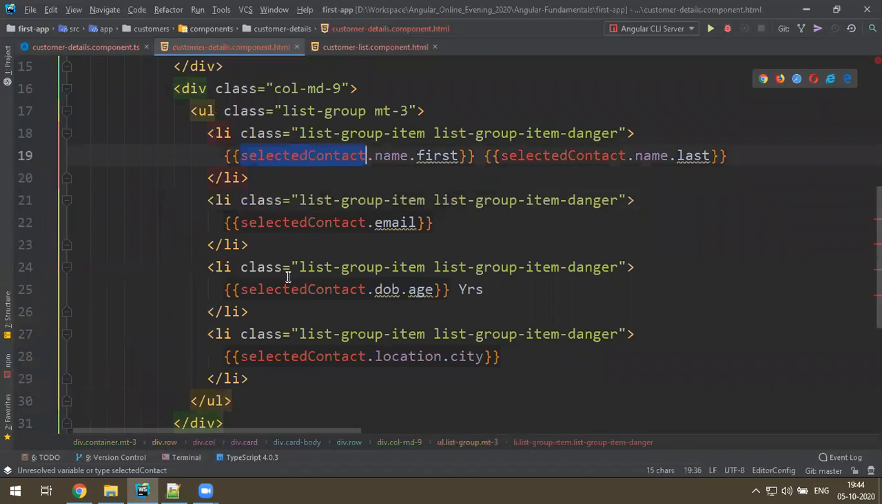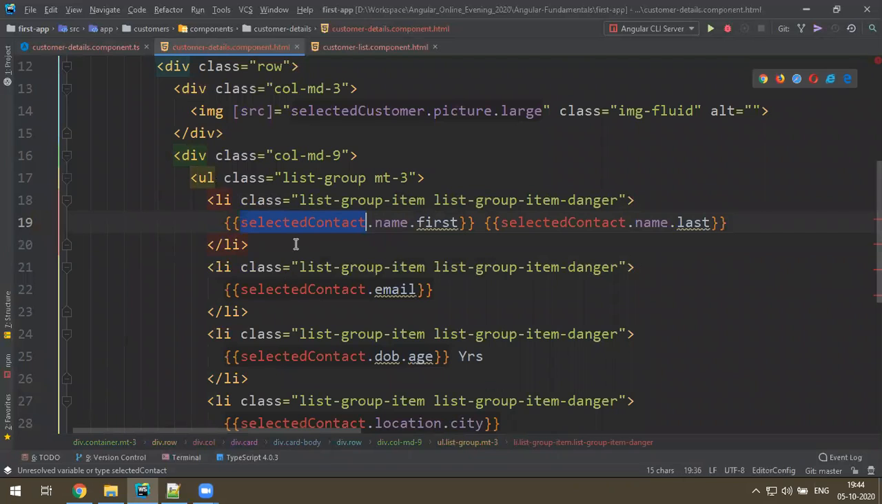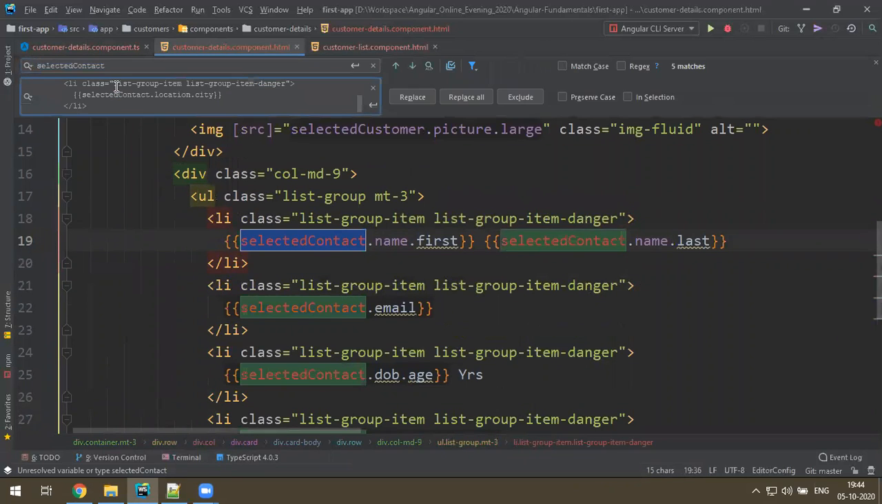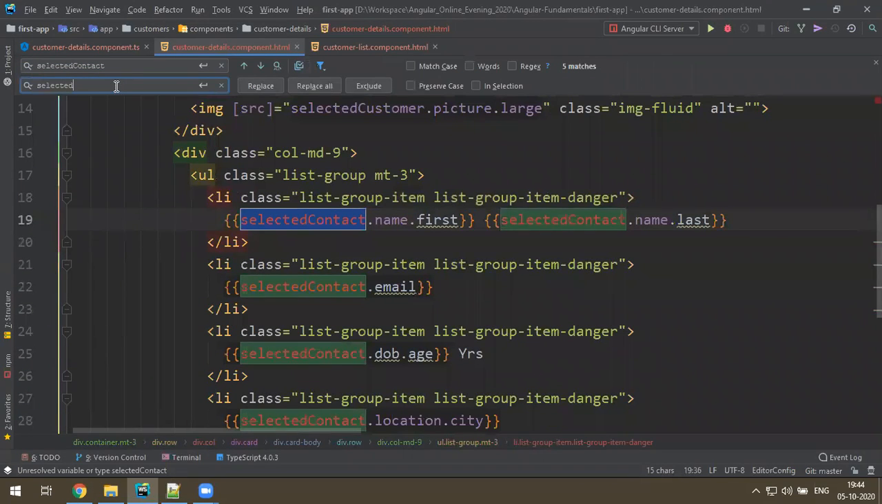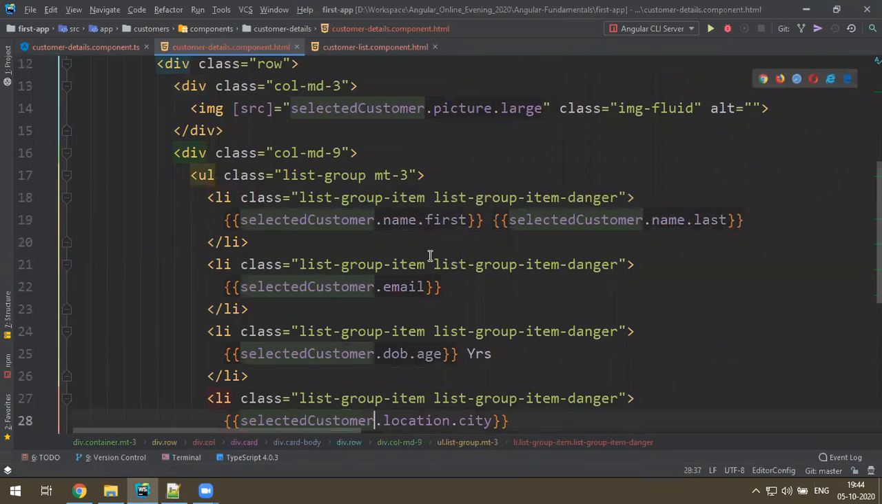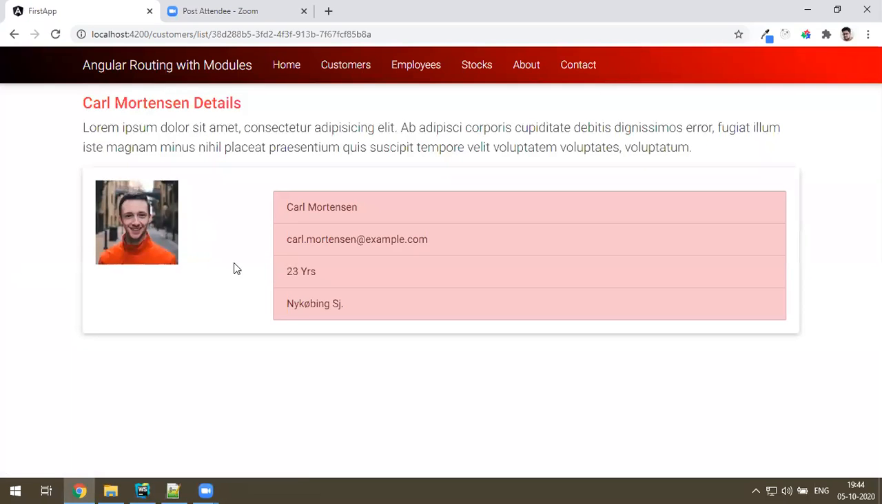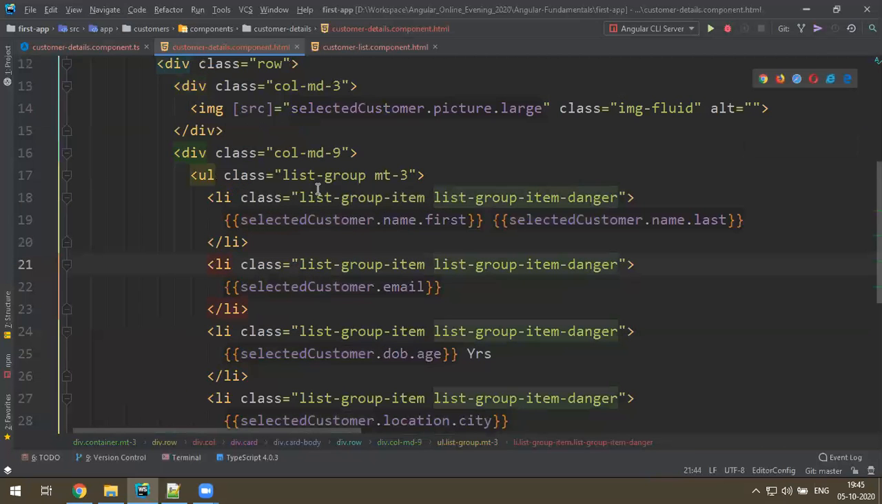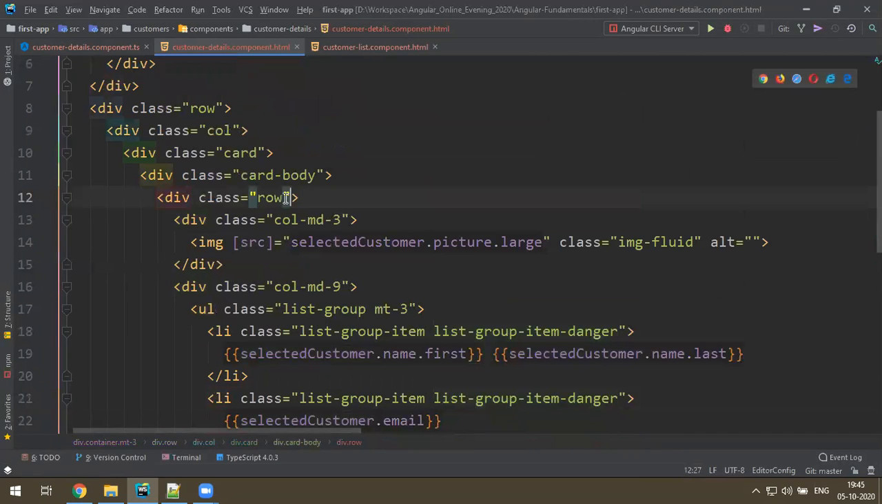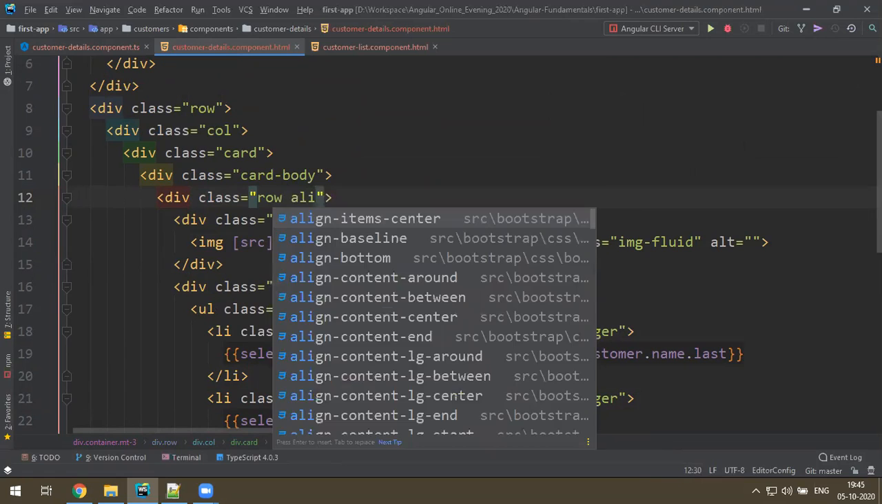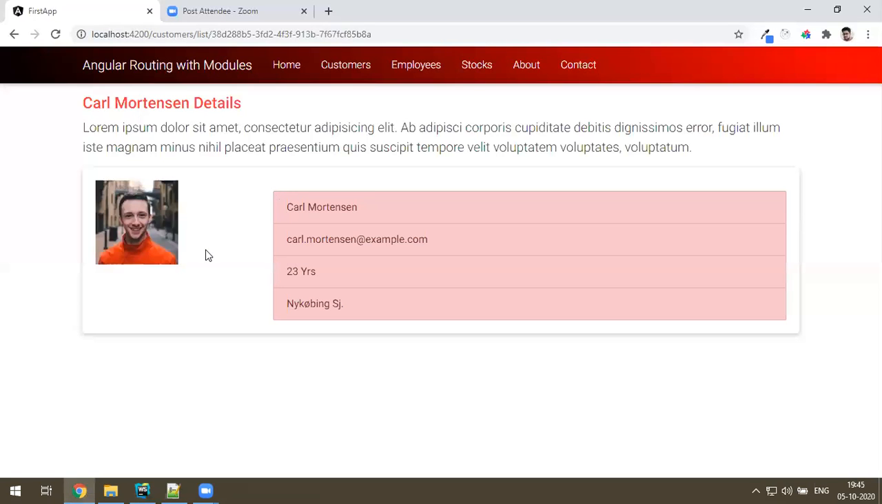Okay. So in place of selected customer, let me replace this with selected customer, replace all. So done. Now check that particular guy's details. Okay, let's keep some center. You can just give something class called align items center. You get the content.